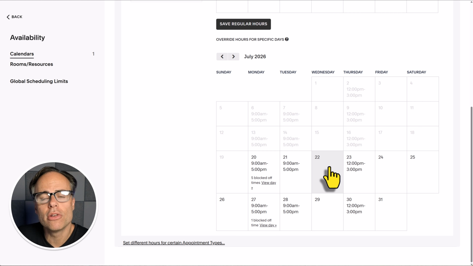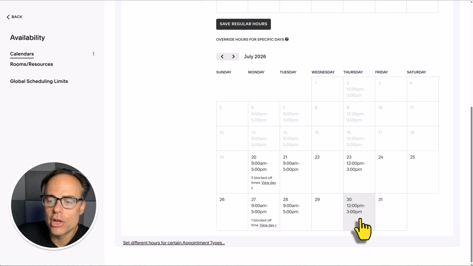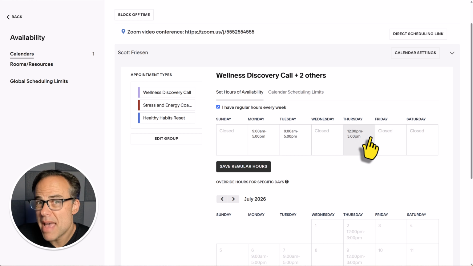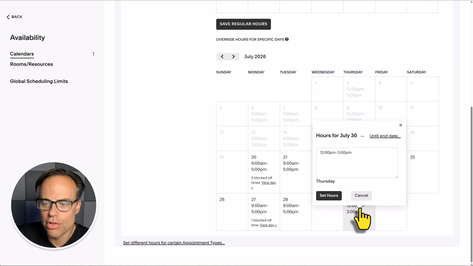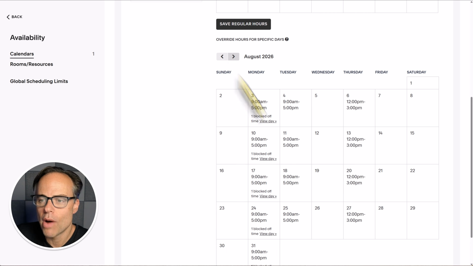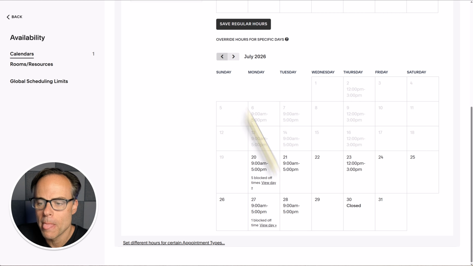Here is where you will want to override specific days. So for example, let's say that I'm going on vacation in late July, and I am no longer available here on this Thursday. I don't want to mess or edit my regular weekly hours, so I'm going to come down here to Thursday. I'm going to click on it, and I'm just going to simply delete those hours and then set hours. You can see that it has not changed my Thursday the week before, and if we go out into August, it hasn't changed that as well, but it has changed that one particular day.